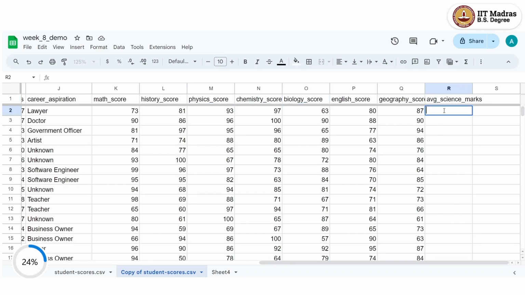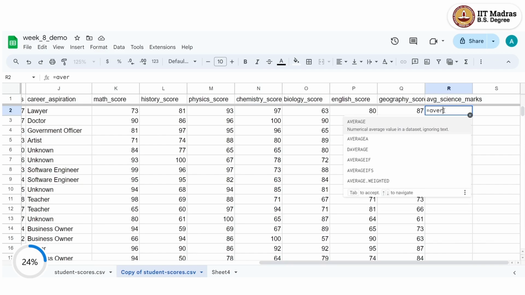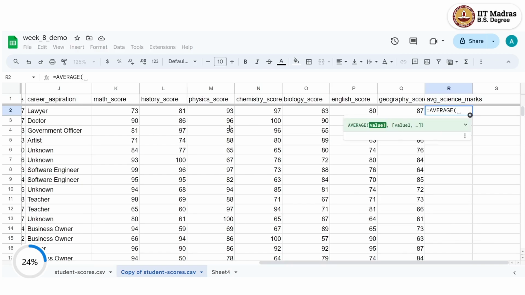So for that, I'm going to click on equal to average, math, and then I'm going to press comma. As you can see, it automatically suggests what you need to give for the formula. Once I type out average, it says value 1, then a comma, and then value 2. So now I want physics, then again a comma, chemistry, and then biology. So I've selected the 4 values that I want.